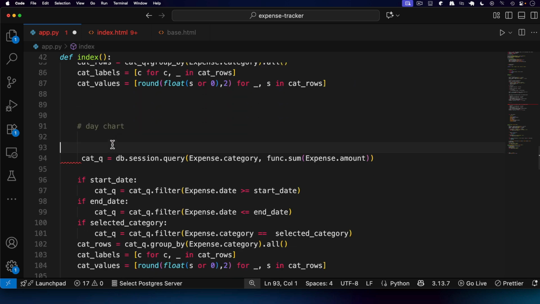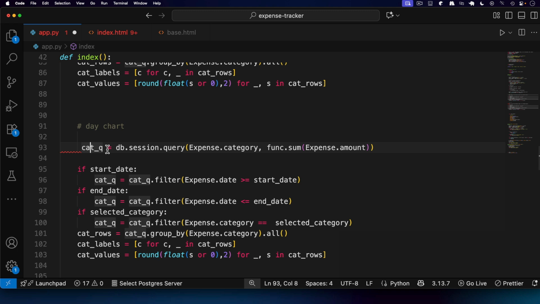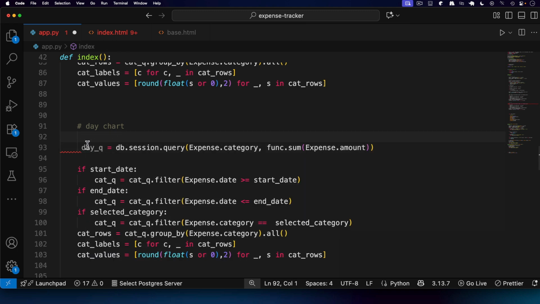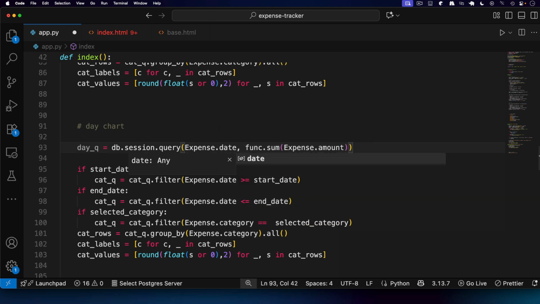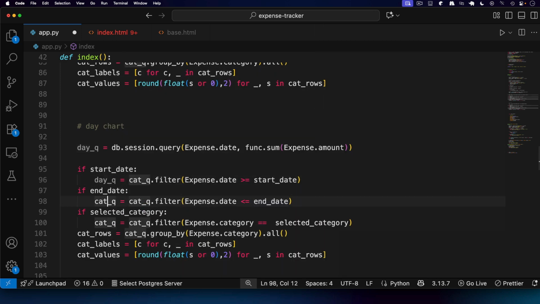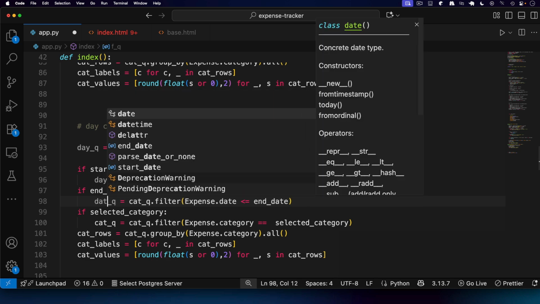But anyway, let's change this a little bit because it can't be the same, right? It cannot. So we're gonna call this day Q. And this actually should be date, because we have to work with the date. And the start date, everything that says cat, we're going to change to day. So let's do that right now real quick.